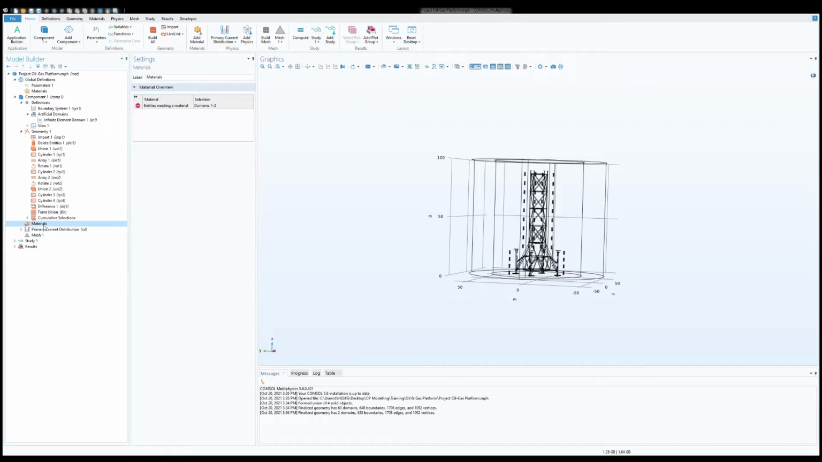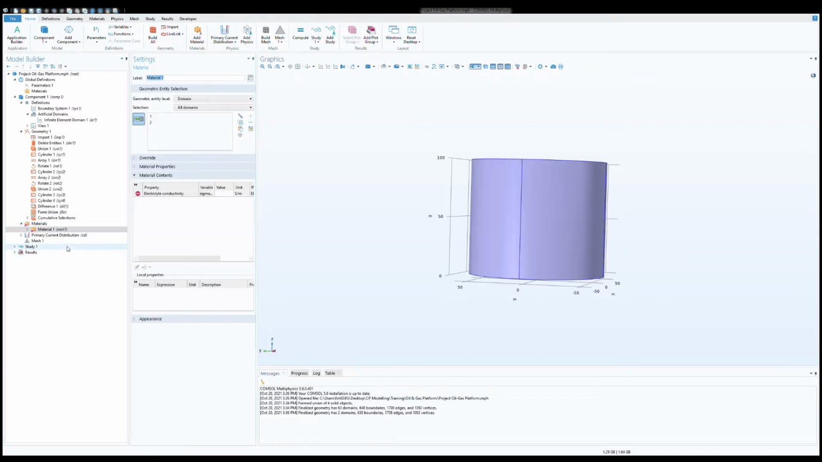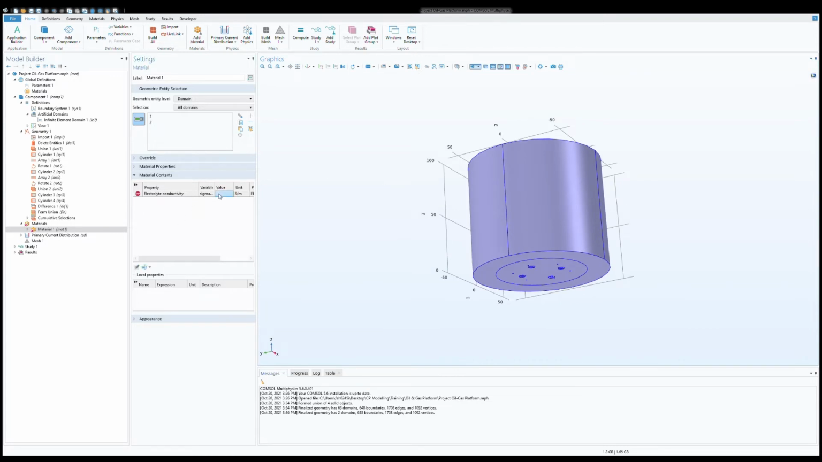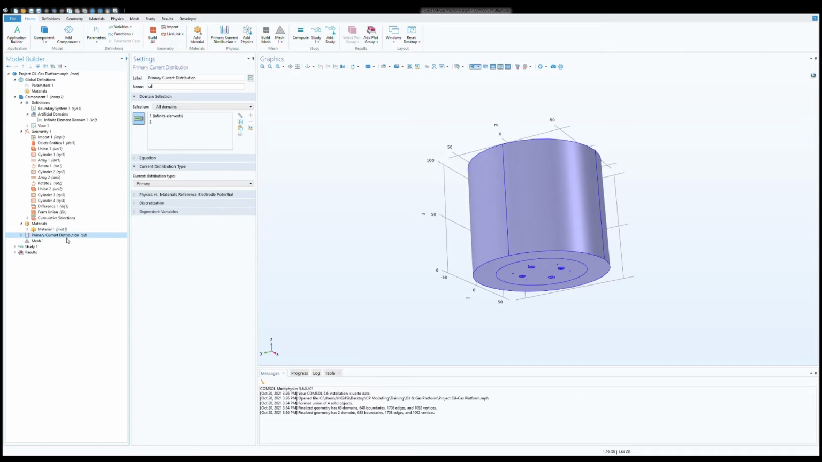So let's go to the material tab. So I'm just going to use a simple material for our electrolyte, and for this I'm going to use 0.3 ohm meter electrolyte resistivity, which is basically the reciprocal of the conductivity. That's what is defined here. So it is accepted.